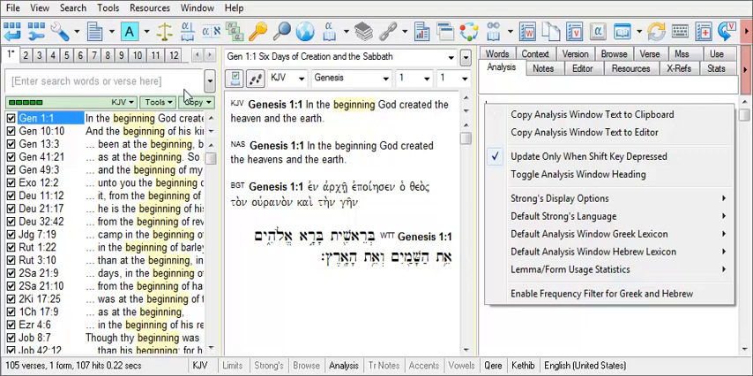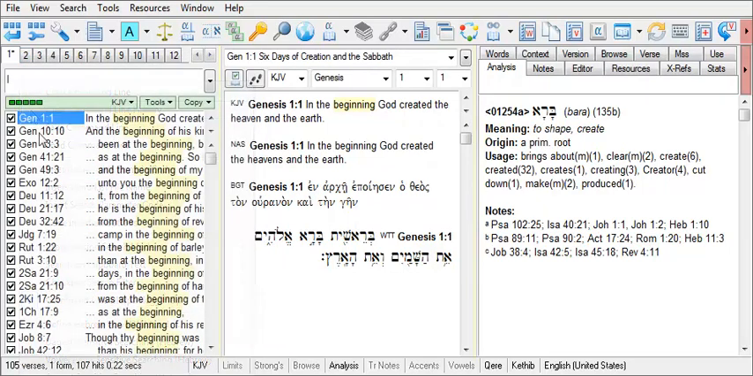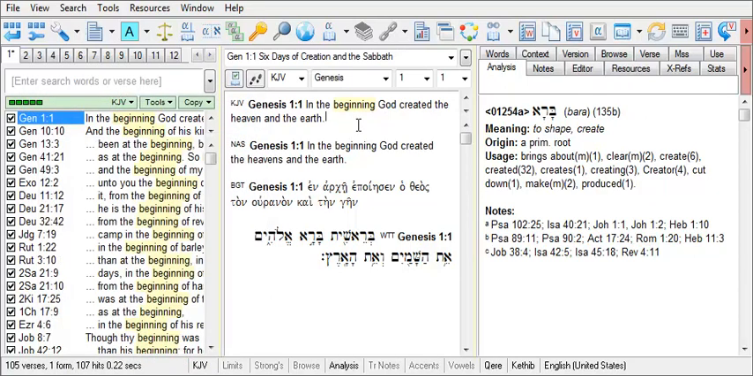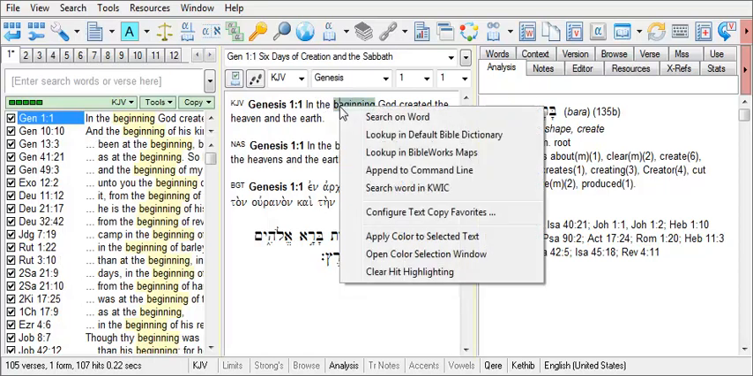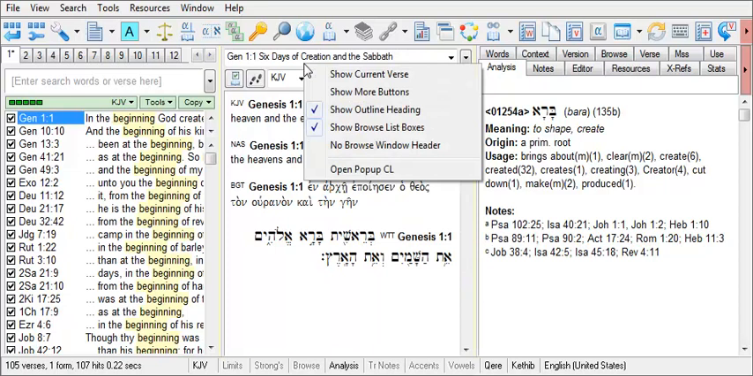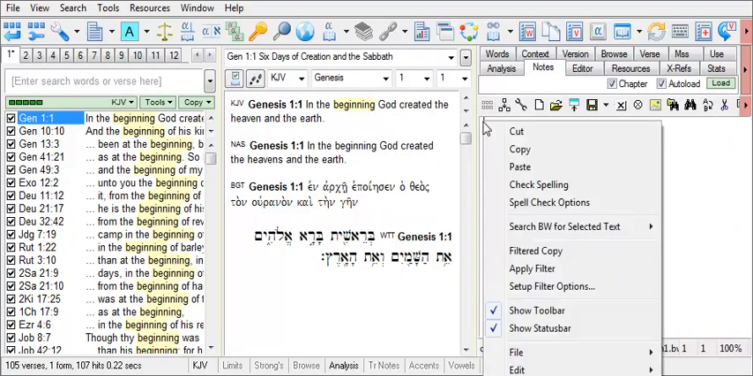The context menus are different for different portions of the program. For example, there are context menus for the tabs, the command line, and the results verse list in the search window. In the browse window, there is a different context menu for English words or for Greek and Hebrew words. The browse window header has its own context menu, and most of the analysis window tabs have their own context menu.